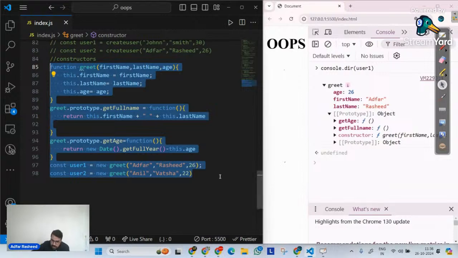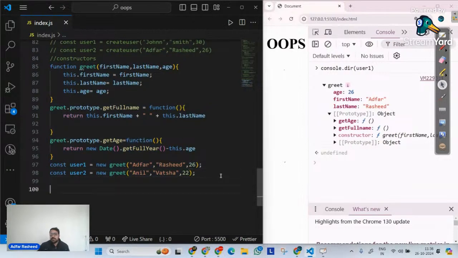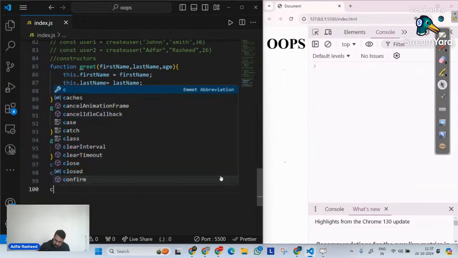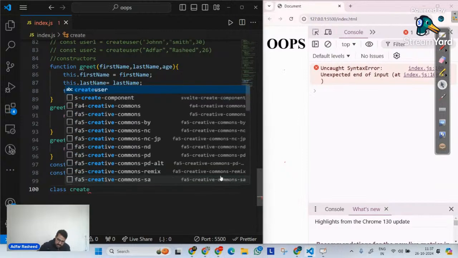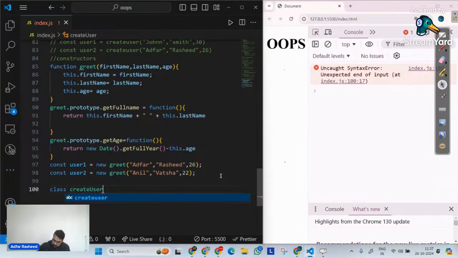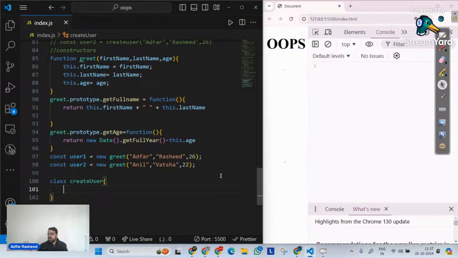Let me show you exactly what classes mean. Inside JavaScript, there's a concept of classes. Let me define a class. This is how we define a class. We write the class keyword, and then we give it a name. Let's suppose the name of this is CreateUser. Then we simply put a curly brace. This is what the structure of a class is, CreateUser. And in this class, CreateUser, multiple things can happen.